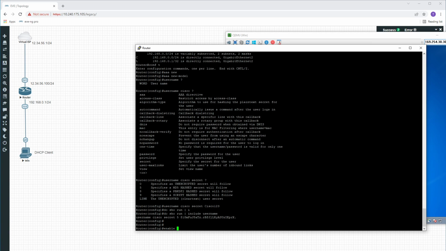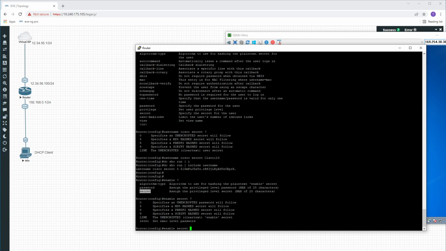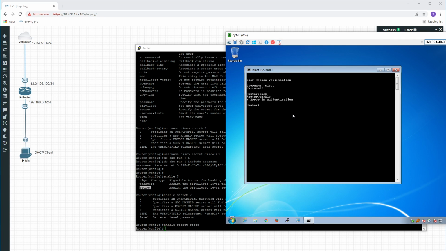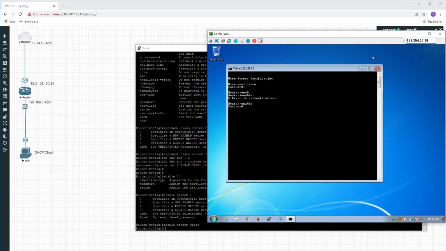Enable, and again, just like with the username, you have the options password and secret here. And of course, we are going to use secret. And our enable password will be, let's say, Cisco again. Now, if we repeat the enable command here, it will ask us for a password, because the router now has one. Let's put Cisco, and sure enough, we are on the Cisco router from Windows using the Telnet protocol.